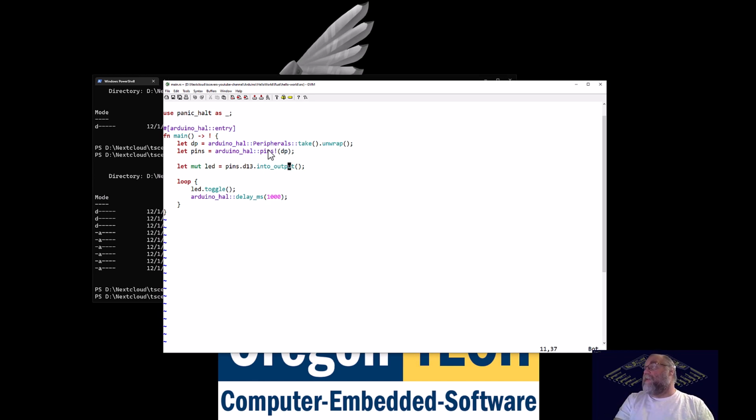Now this next line here, this is like what we did in our sketch when we did the setup, when we set the pin to an output. We did the same thing in the C. Basically, we're creating a variable called LED. We're making this one mutable, which means it can be changed. And basically, we're saying that our pin, digital 13, we're going to make that into an output. So it's going to set that pin to be an output. Then we've got our main loop here, which is going to loop forever.